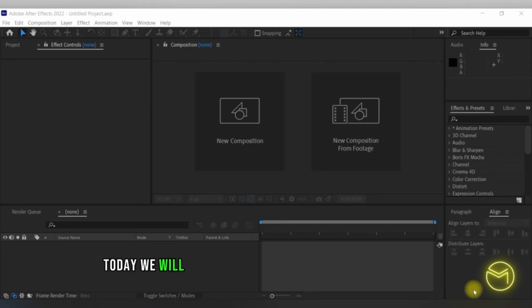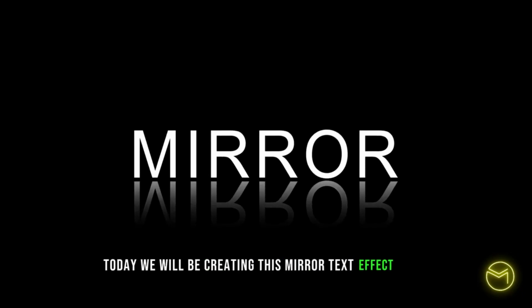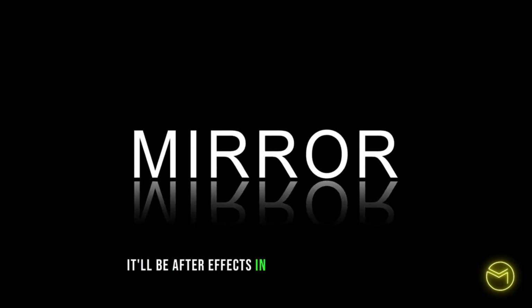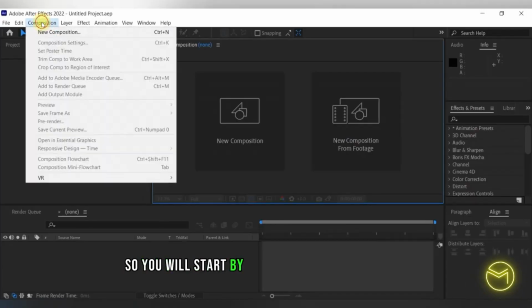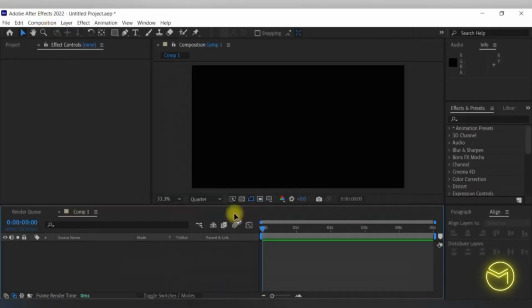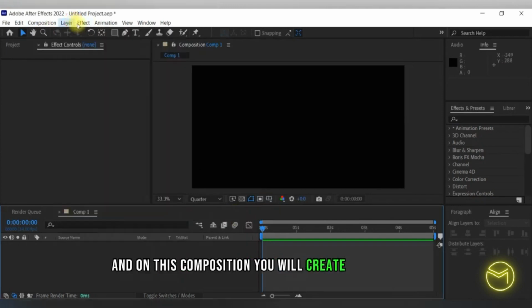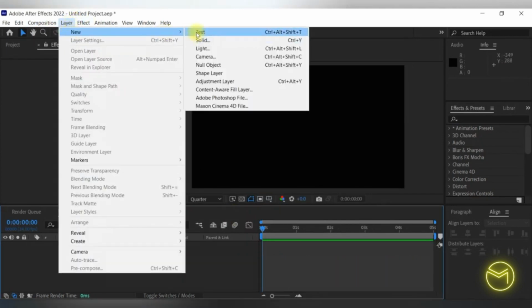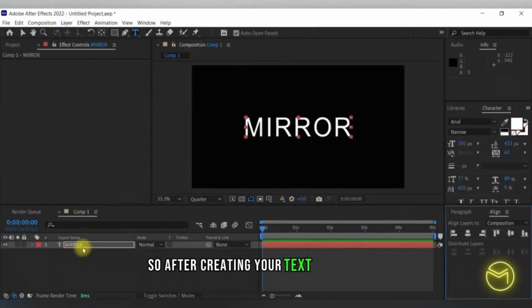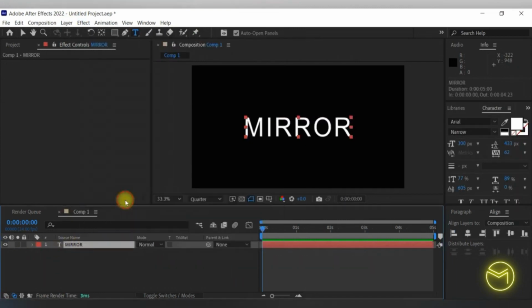We will be creating this mirror text effect using Adobe After Effects in just a few simple steps, so let's begin. So you will start by creating a new composition, and on this composition you will create a text layer. So after creating your text composition, what we're going to do is just pre-compose this.